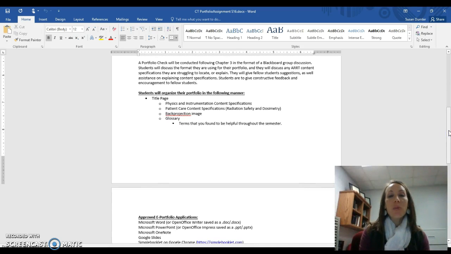When you put your portfolio together, you need to start with a title page, which is explained in the assignment guidelines in the syllabus. So follow that cover page format. So it needs to have a cover page or a title page, followed by the following, which can be in any order. You can start with your radiation safety and dosimetry, or you can start with your physics and instrumentation content specifications. It really doesn't matter to me as long as you have all of the content specifications. Again, your back projection image and a glossary.